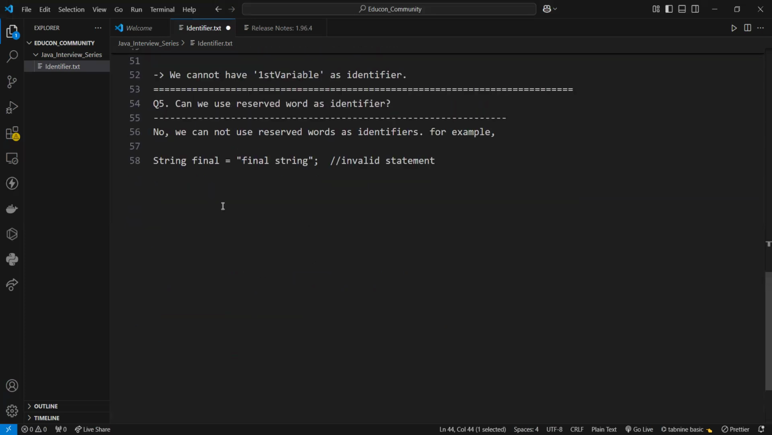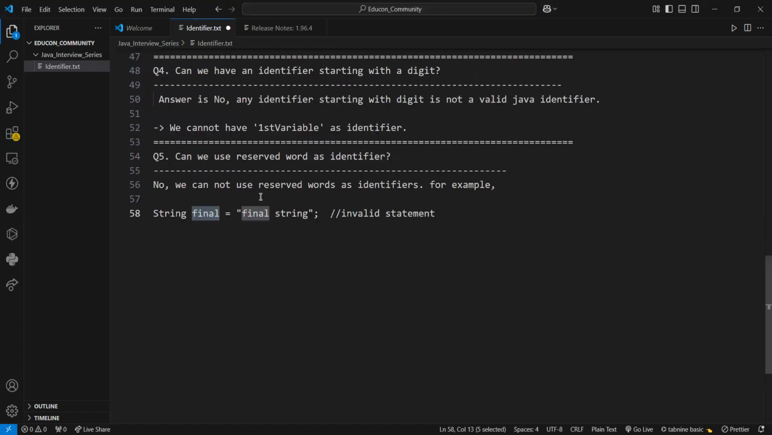Cool. Next is, can we use a reserved word as an identifier? No, we cannot use reserved words as identifiers. Like String final = final string. This is an invalid statement, as final is a reserved word in Java. So we cannot use reserved words as identifiers, right?